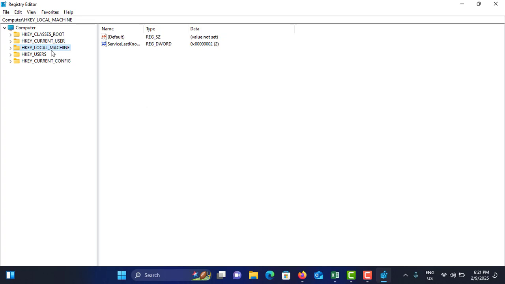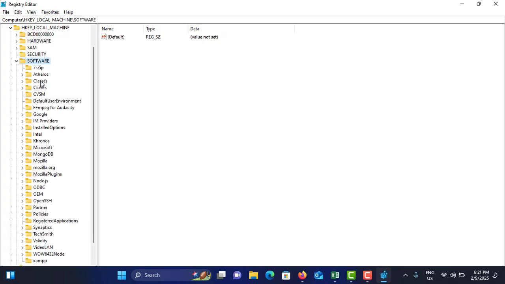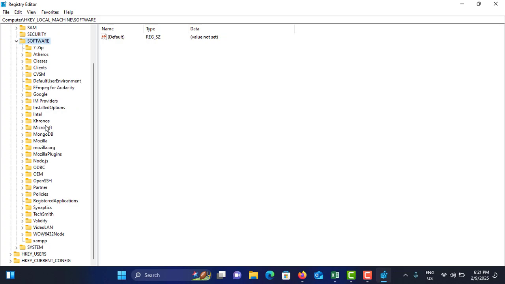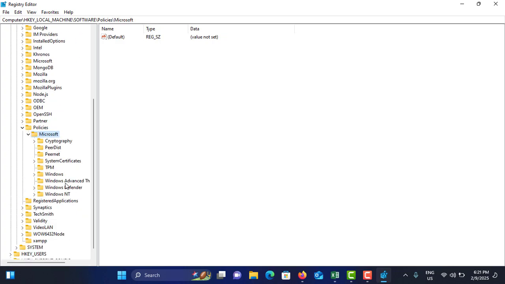Okay, first you need to go to HKEY_LOCAL_MACHINE and expand it. In this menu, expand Software, double tap on it. Here you need to scroll down a little bit, then you will find the option called Policies. Double tap on it, and double tap on Microsoft. In this menu, double tap on Windows Defender and Policy Manager.